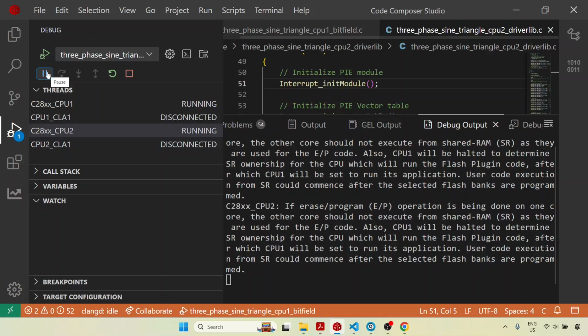Otherwise, I will see you in the next lecture where we will get started with the space vector modulation approach for providing gate pulses to a three-phase converter.